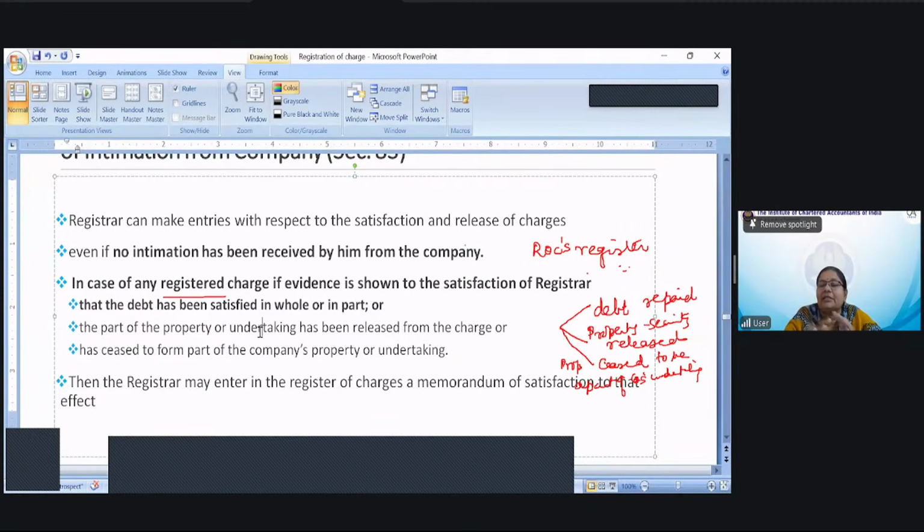So even in that case, it amounts to satisfaction. Only after the satisfaction has taken place, the banker would have released. So in all these cases, he can enter that in the register maintained by him. He maintains a register. It is an ROC's register. He will intimate it. So once he writes it, once he issues a certificate, then in the portal it will be there that satisfaction has been done. So the charge ID will not be alive. So that amounts to satisfaction of charge.